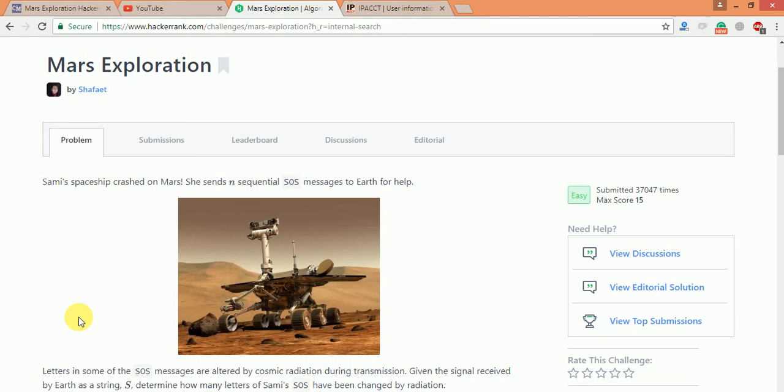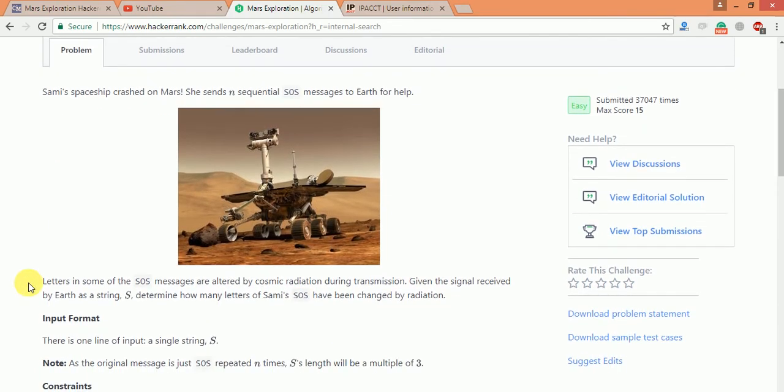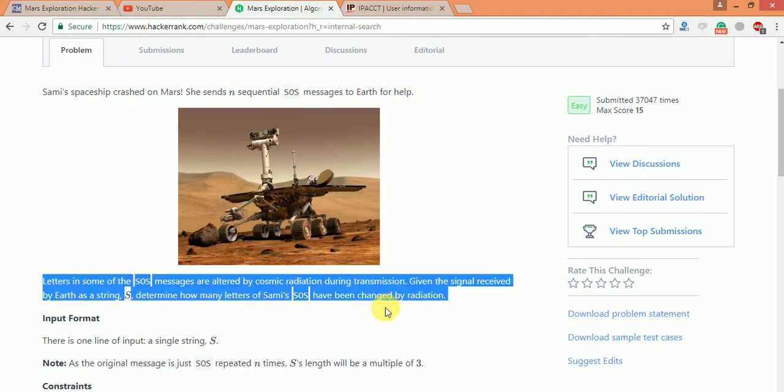Here Sami is a she, so she sent n sequential SOS messages to Earth for help. Please remember this word, SOS. So she sent SOS, sequential messages to Earth for help. Later, some of the SOS messages are altered by cosmic radiation during transmission.